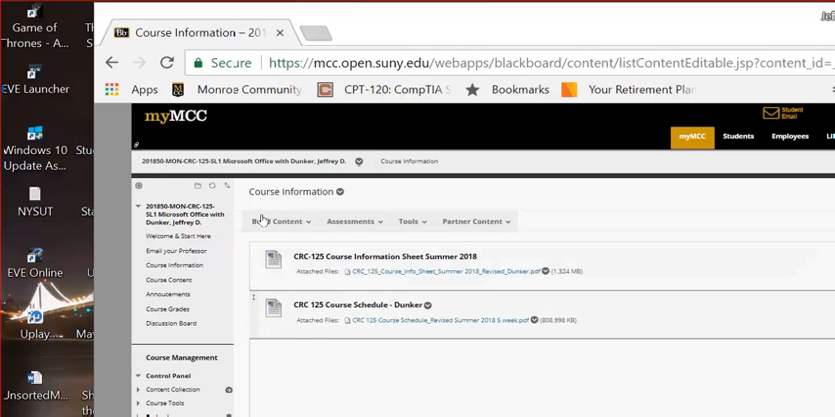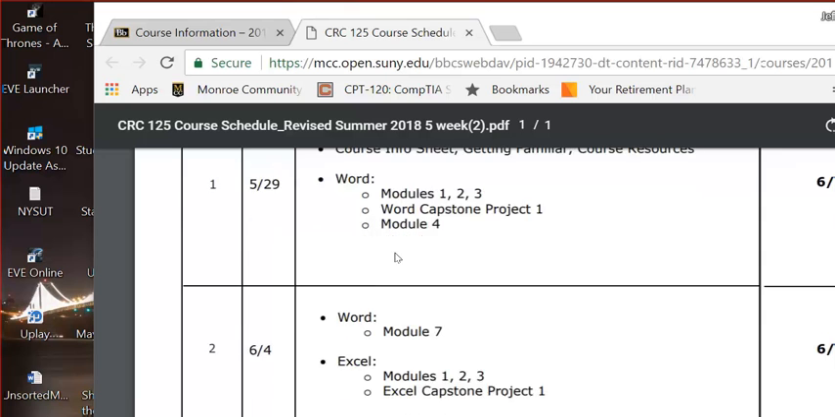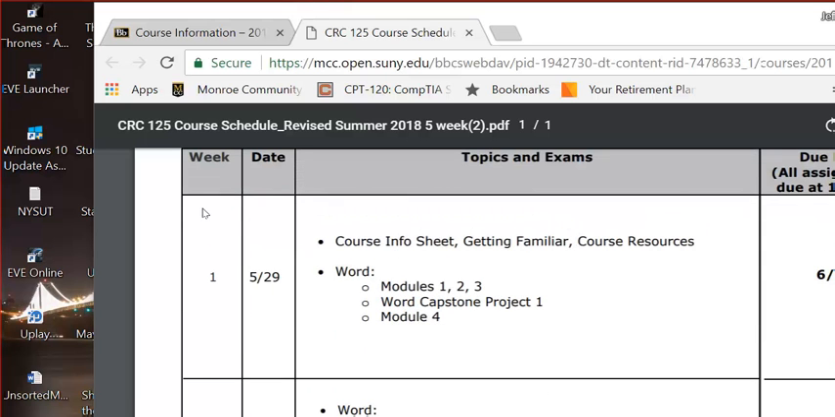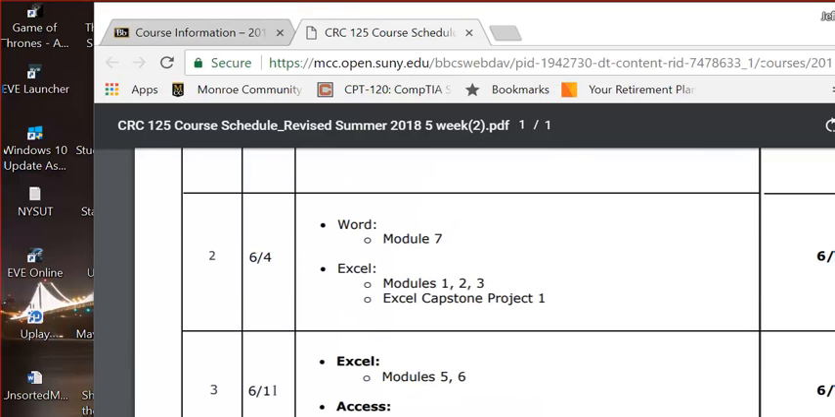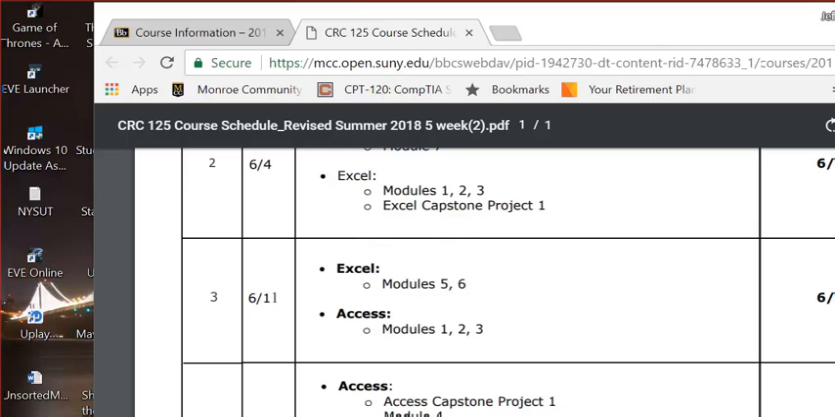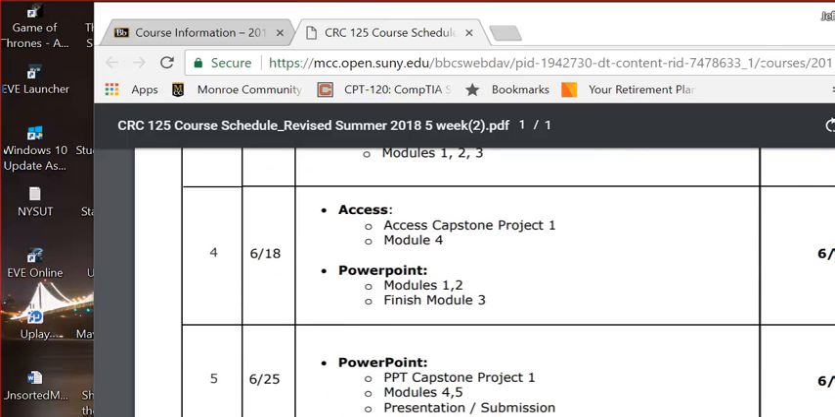If we look at the course schedule here for the 5 weeks, you'll see that in the first week we're doing the majority of Word work, and in the second week we're doing some Excel. In the third week we're doing a little bit of Excel and Access, Microsoft Access database work. In the fourth week, we're doing Access and Microsoft PowerPoint for presentation work. And we're finishing up in week 5 with PowerPoint and your final presentation.